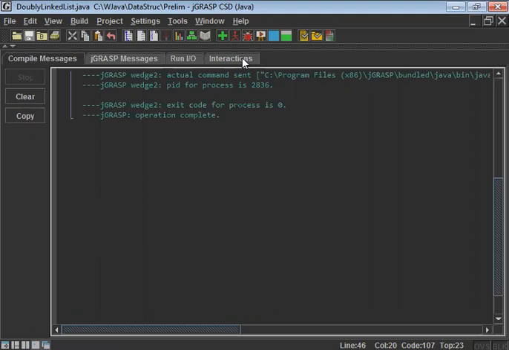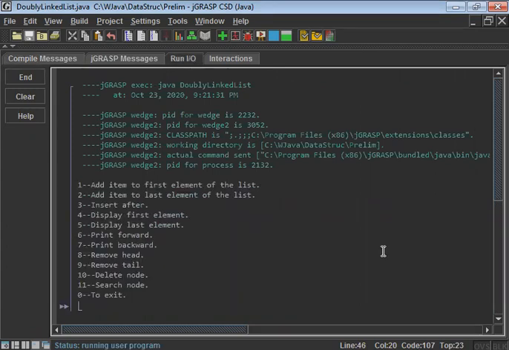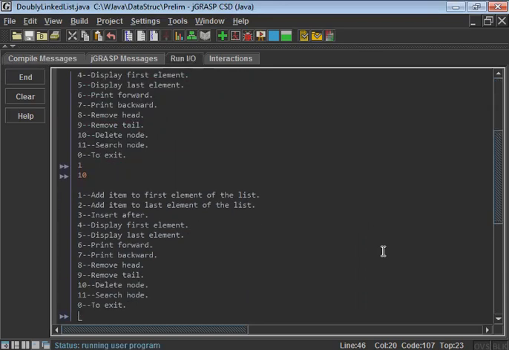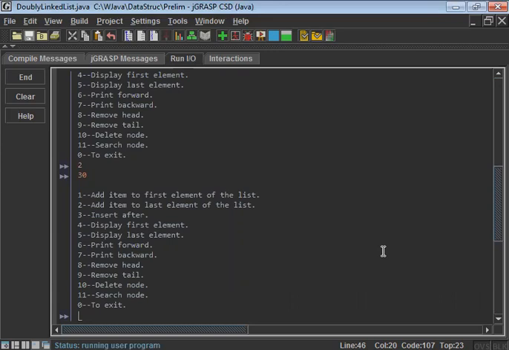Okay, done. Okay, let's run. Okay, first, let's add an item to our head. Let's say 10. And then let's add an item or element to our tail. Let's say 30. And then let's add again. And then let's try the insert after.